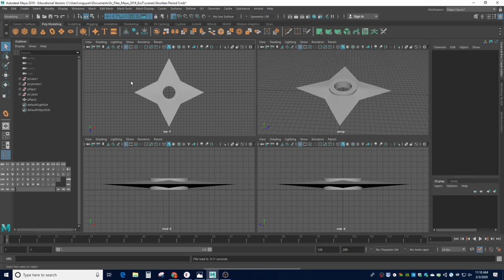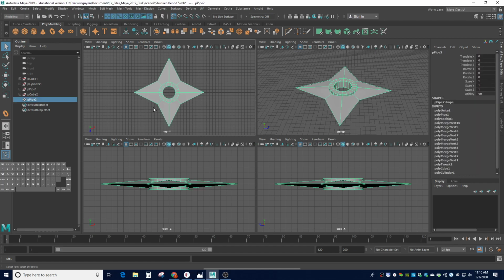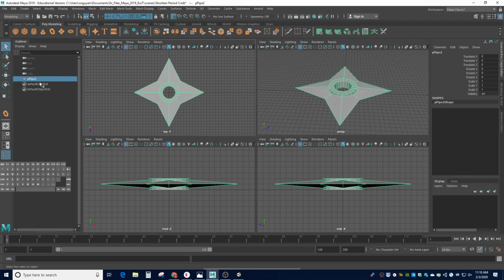So what you're going to do is make sure you have your object selected, and the three things you want to do with your object is to clear any history that you may have. So we're going to click on delete construction history, and then we're going to make sure that we center the pivot. You can use the move tool to see here that the pivot of our object is smack in the middle, and then we're going to click on freeze transformation, and we are ready to go.